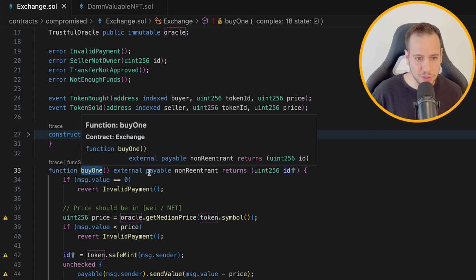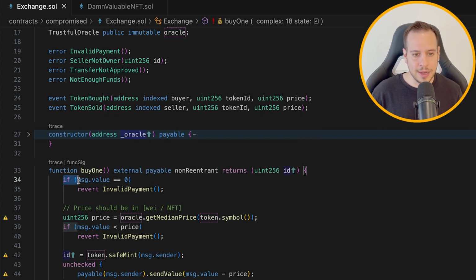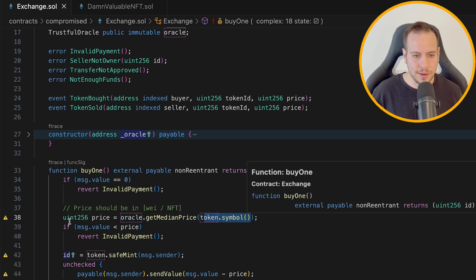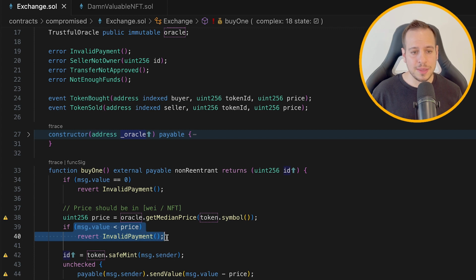We need to send ETH to the function. That's why it's payable. And it cannot be zero. So we cannot buy NFTs with 0 ETH. The price can never be 0 because it will revert with invalid payment. Now, how does it determine the price? It uses the Oracle smart contract and the getMedianPrice function. It sends the symbol of the token, and it makes sure that the price is greater than the message value.